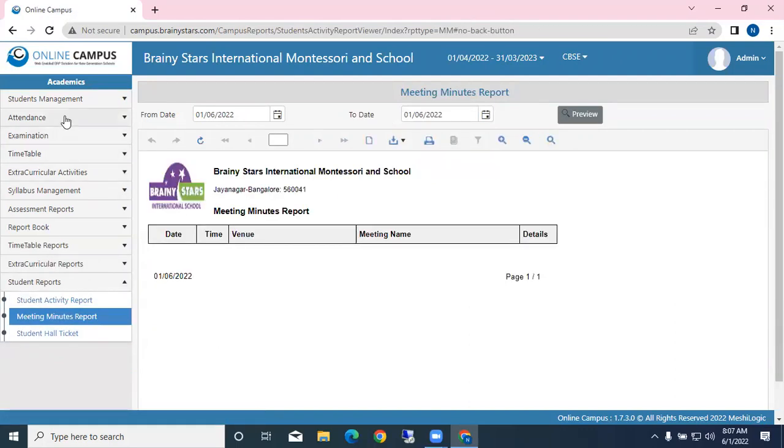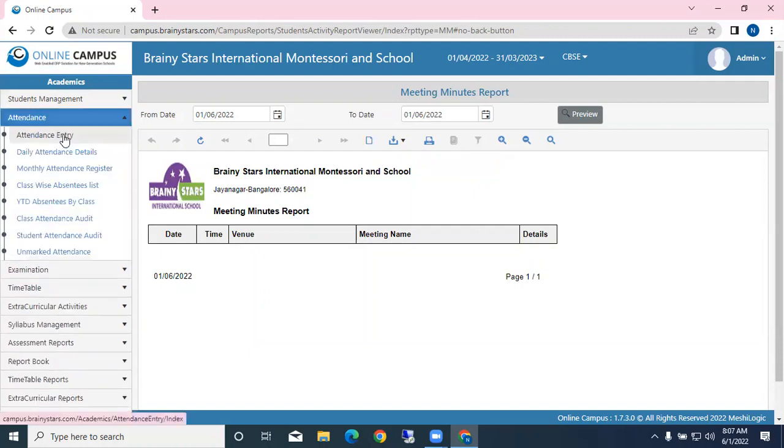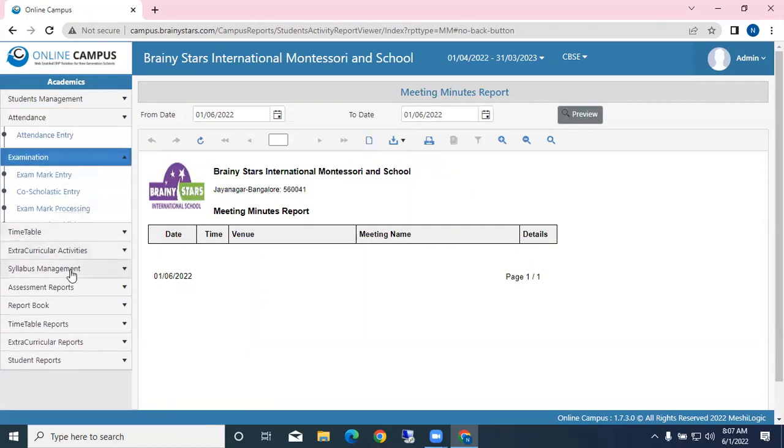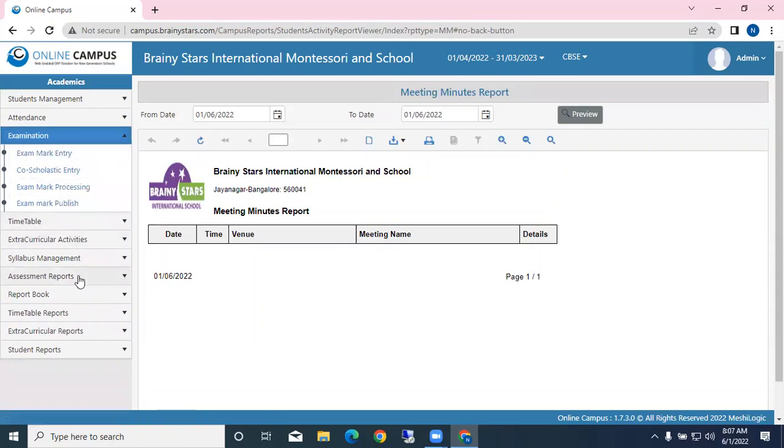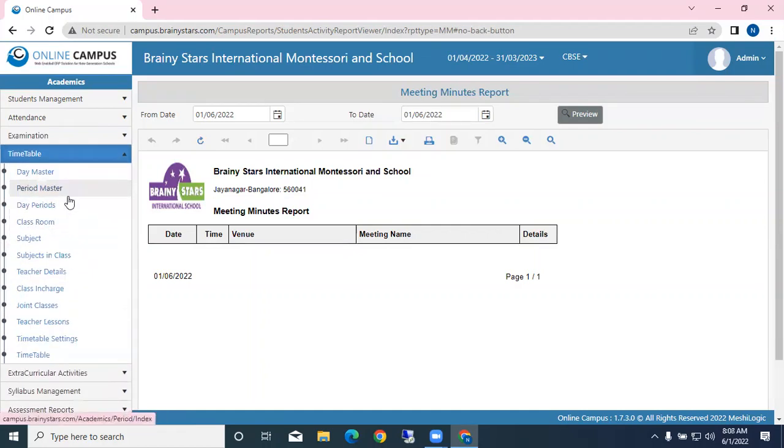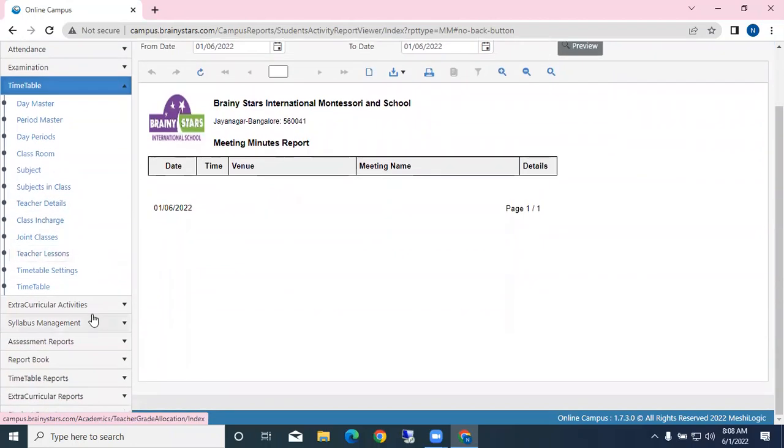This totally depends on the data: after marking the attendance, all these reports will be generated. In the same way, after entering the marks, the report cards will be generated, and the timetables after allocation of the teacher, subject, and number of hours per week. If you allocate, then we can easily generate the timetable, class wise, teacher wise, subject wise, all of that is possible. These are the basic works we need to complete first.